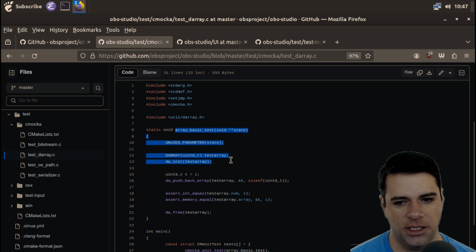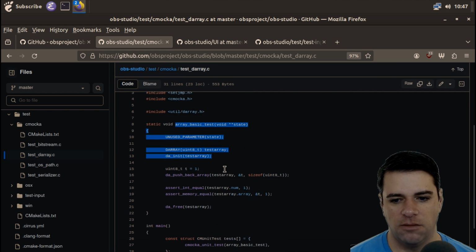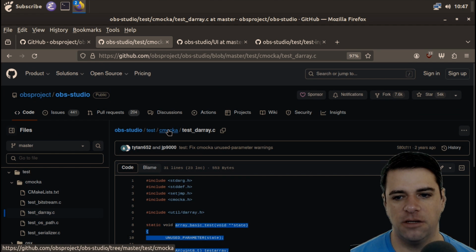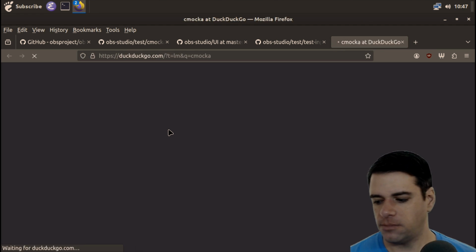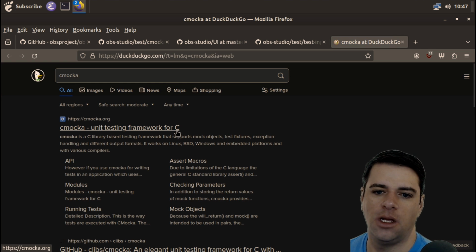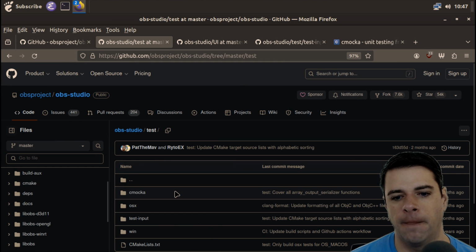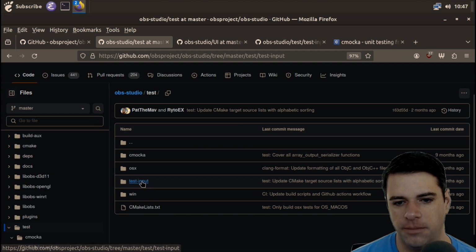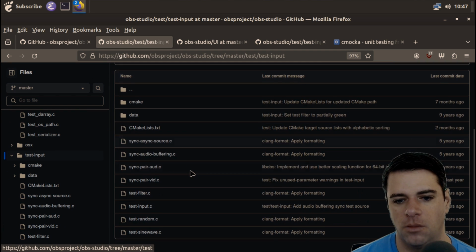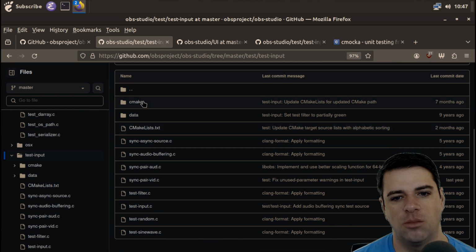We have array basic test. And that's tiny. Let's look up CMaka. Yeah, okay, so unit testing for C. Fine. That's fine. And then test input. We have a few tests.